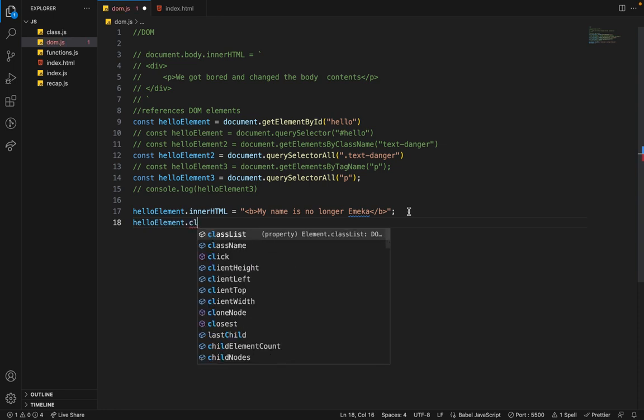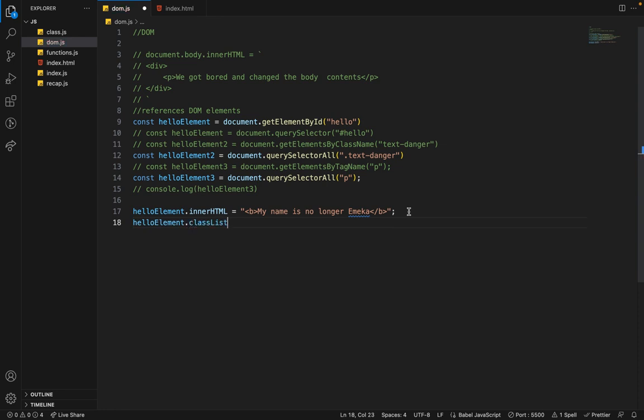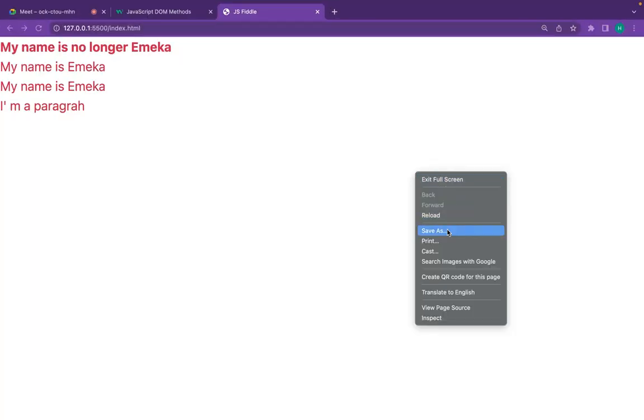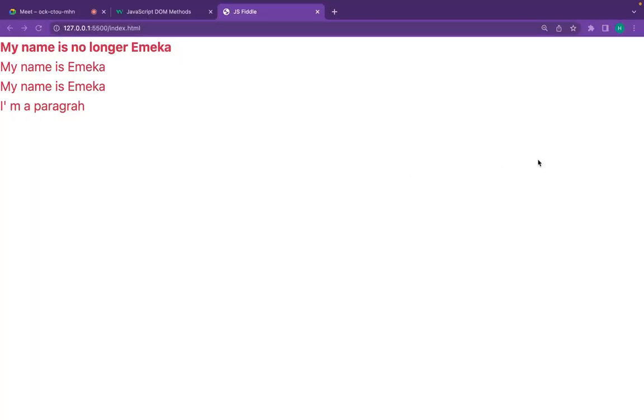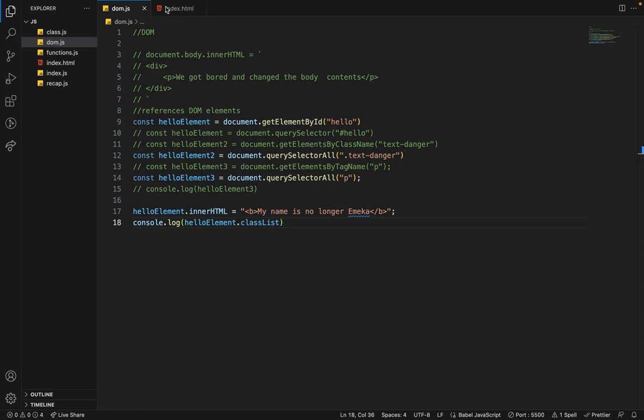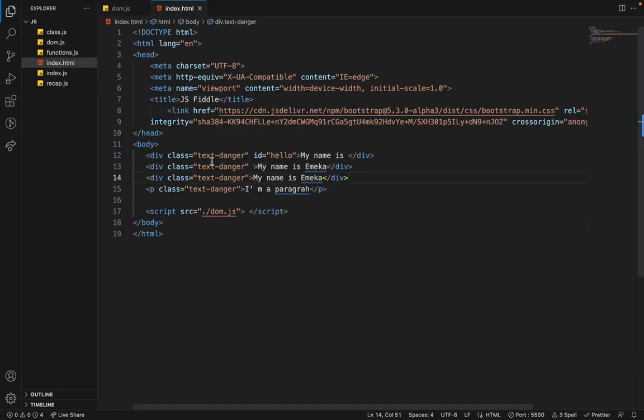So I say class list. I want to get the class list. If I console log this, you see the class list. I save, and if I go here, we should see the class list in the console. It's an array. It has only one element, test danger. Where is that test danger coming from? We say show us the classes in this element. It has only one.